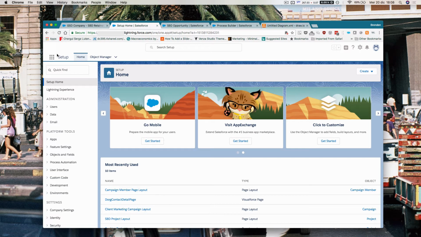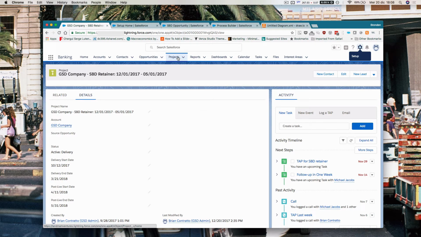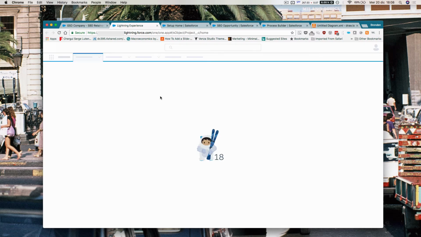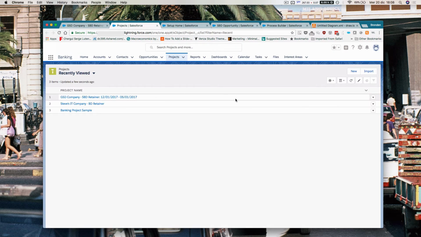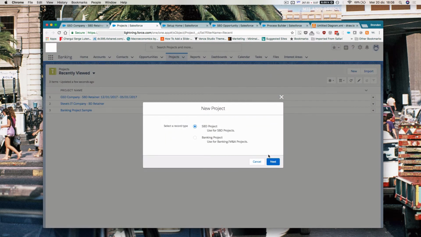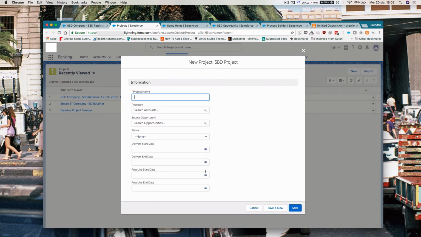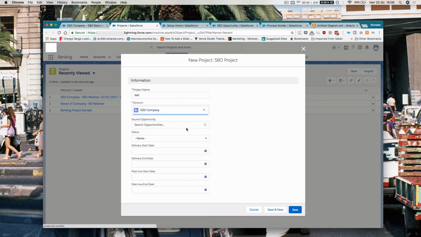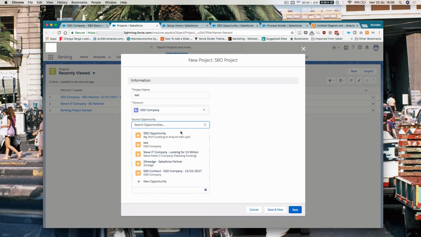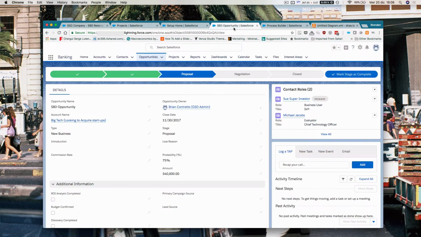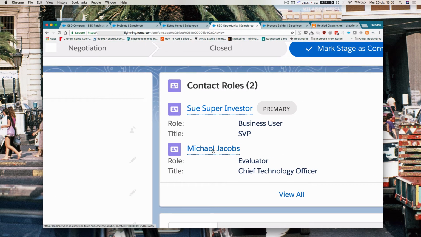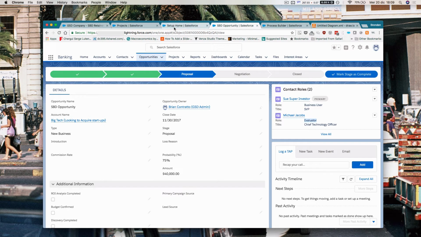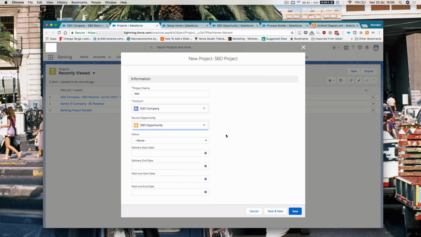So let me create a new opportunity or new project. So I'm going to create new. I'll simply call this test, as I'm going to delete it after. And now I'm going to populate the opportunity with one that I know has a couple of contact roles on it. We have Sue, super investor. We see that her role is business user. And we have Michael Jacobs. We see that his role is evaluator. So let me simply give this a save. The only criteria was to have this filled out upon creation.